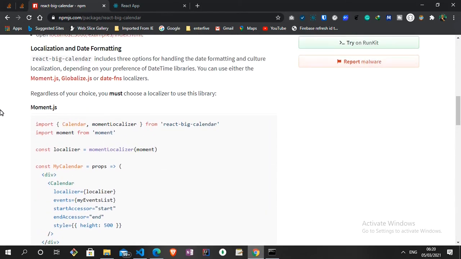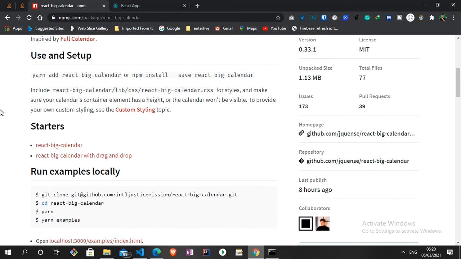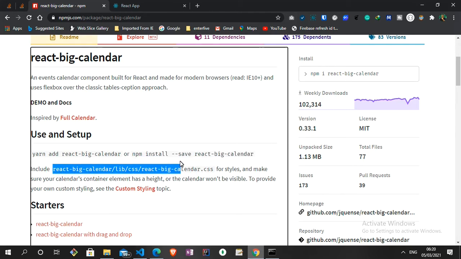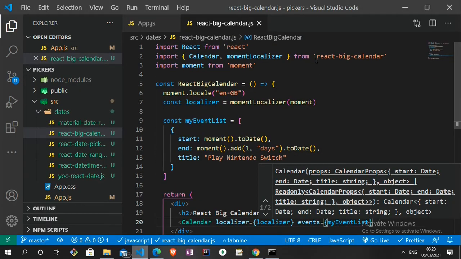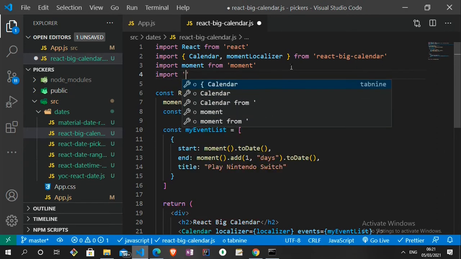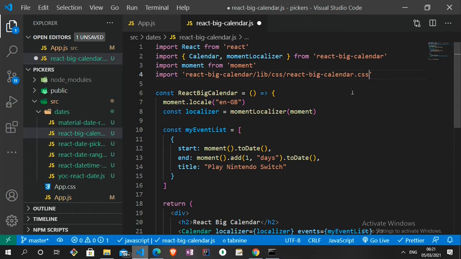It's not here. Yeah, but I was able to locate it somewhere. Can't remember. Okay, yes. So this is it. So this is what we need to import. So we're gonna import this particular CSS for the styling. So what we can just do is import react-big-calendar/lib/css/react-big-calendar.css. So let's save and see how it looks.